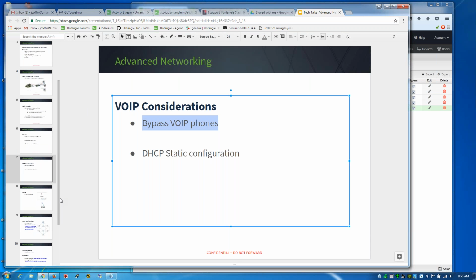Hey, John, we have some questions on VoIP. Is it best practice to have VoIP dedicated to its own interface? It's not necessary. I've actually installed several configurations in fairly large offices, and all traffic and regular traffic are going through there.